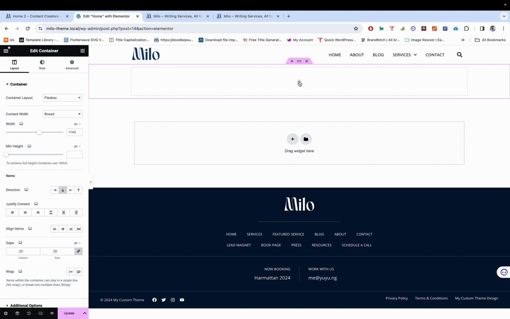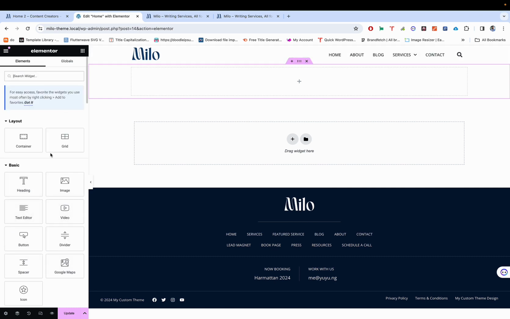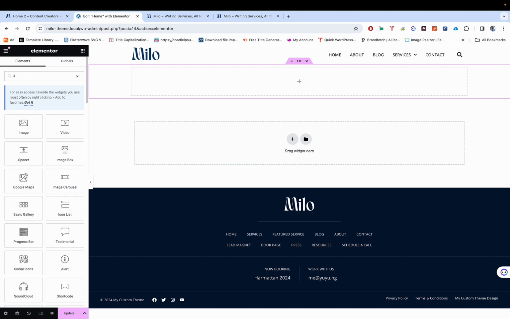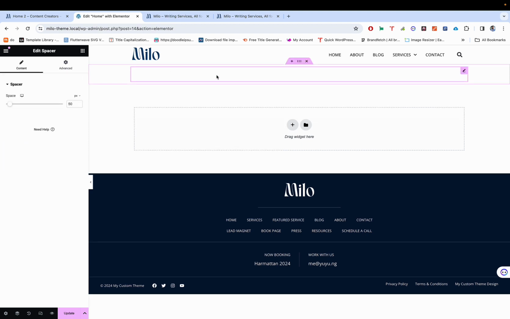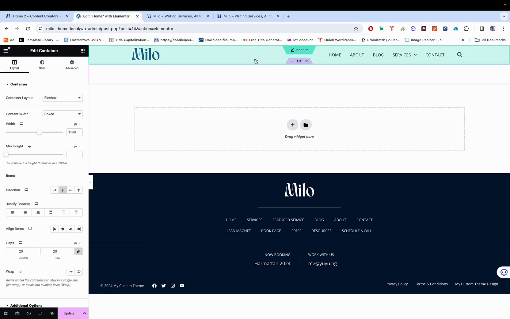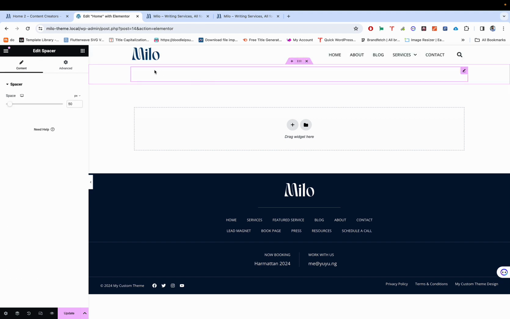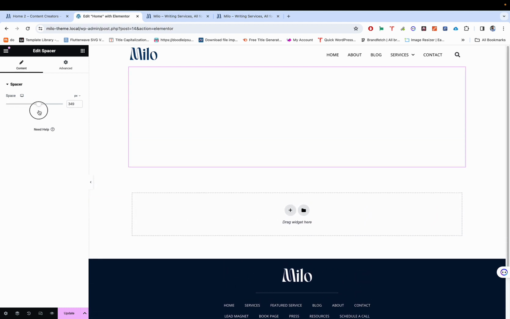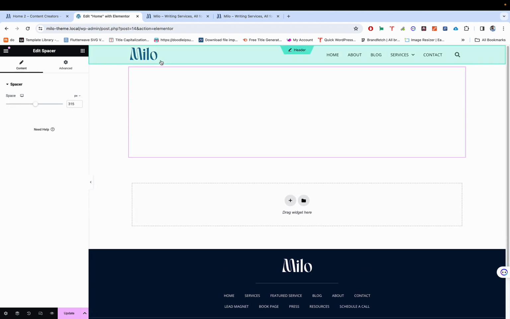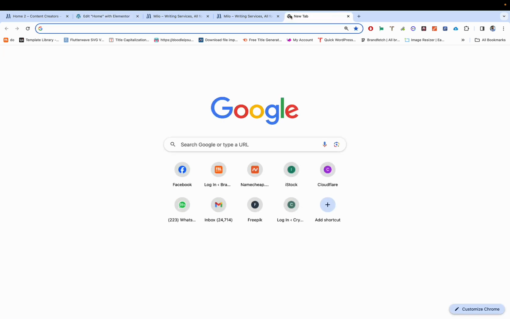There are two ways to actually do this. One way is to add a spacer inside here, so that this background, when you add an image, can be as tall as you want depending on the height you have set for that spacer. Now I'm going to show you what I mean, but let's get an image to use as background first.